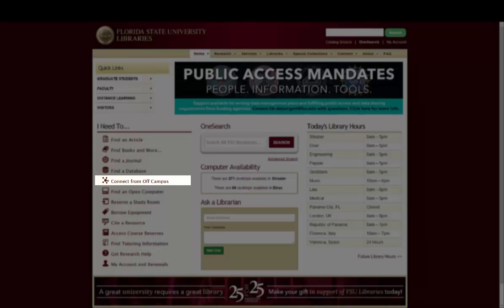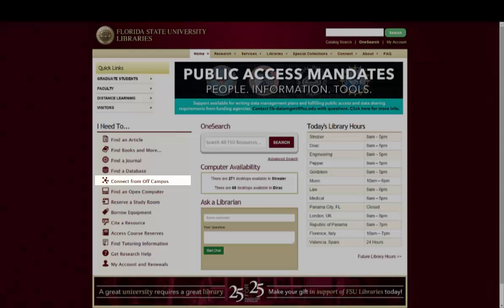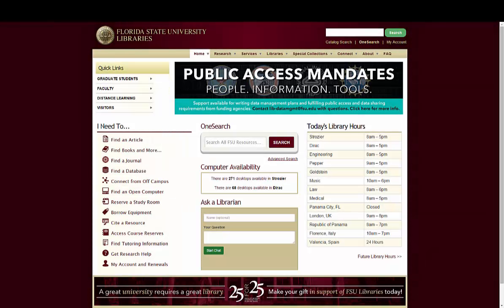Just click this button on the left, Connect from Off-Campus, and a login prompt will pop up on your screen. Remember, in order to access online materials, this includes Google Scholar, use your FSU ID and password that you use to log into Blackboard and your FSU webmail.